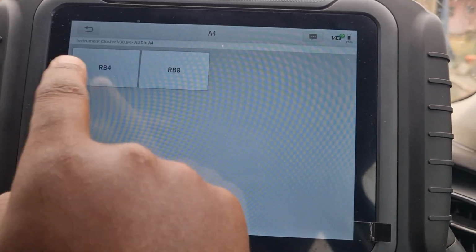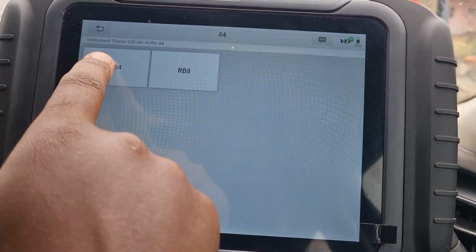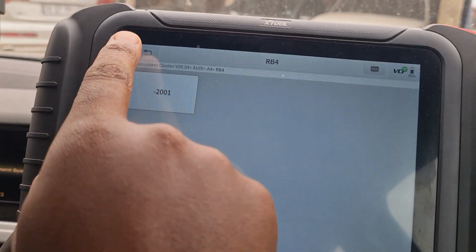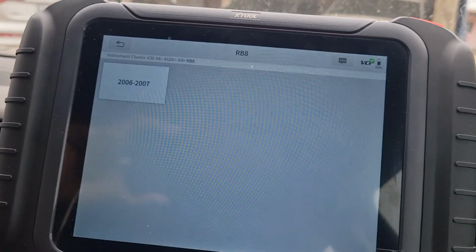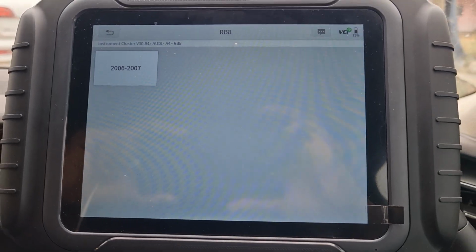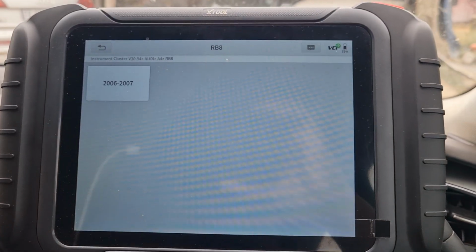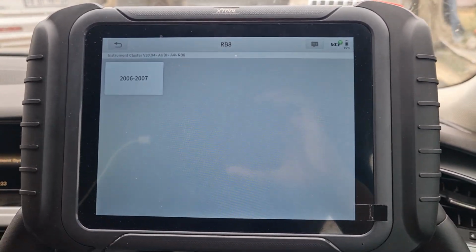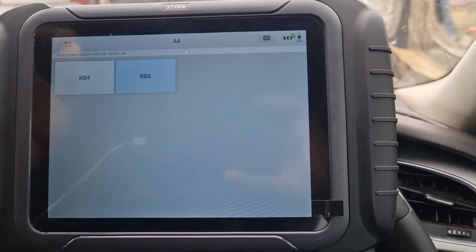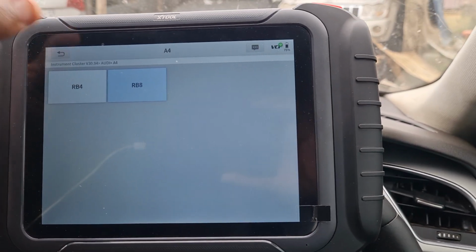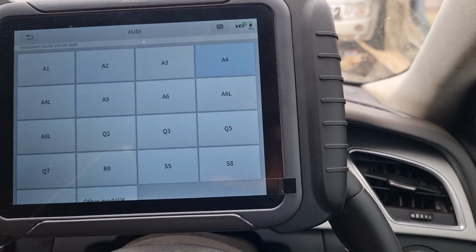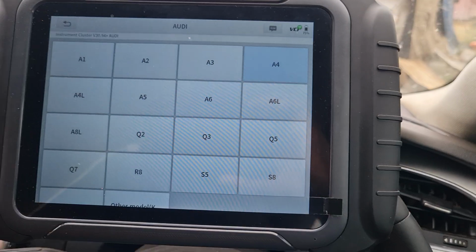So this first one is the older versions, it seems 2001 and older. This one is more in your B7s. It's in your B7 on this one. So that's not going to work for us, and so we're going to go out. Go out again. So I need to think now what other cars have the same cluster as this one.